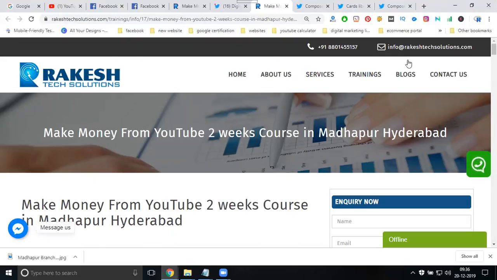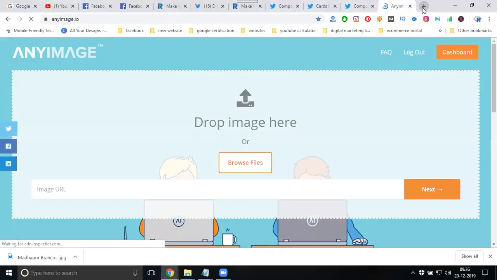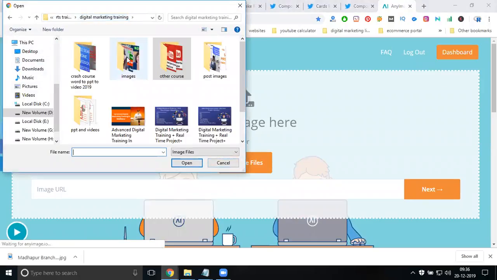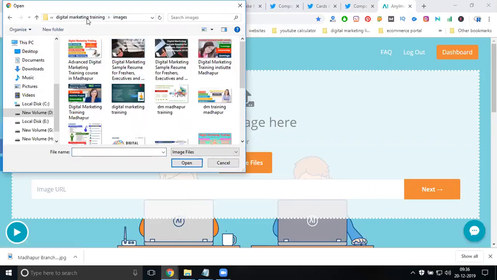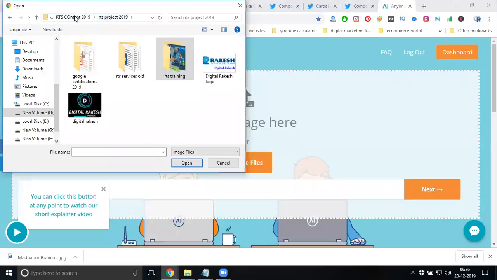There is a website. The website name is animage.io. At a time I can promote an image with my website link. Select your image. Go with this. So what are the options we can discuss here? I'm promoting for a different matter.